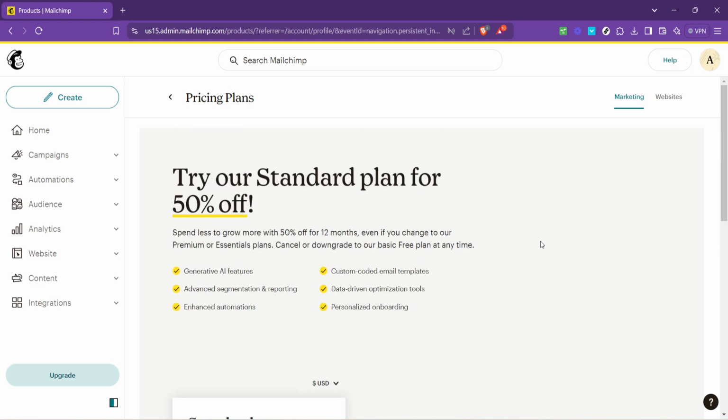Following through these confirmation prompts, you'll reach the final step of the downgrade process. Here, Mailchimp may ask you to confirm your account password as an extra security measure. Once confirmed, your plan change will be processed, and you'll receive an email from Mailchimp summarizing the details of your new plan. A couple of things to keep in mind as you navigate this process.